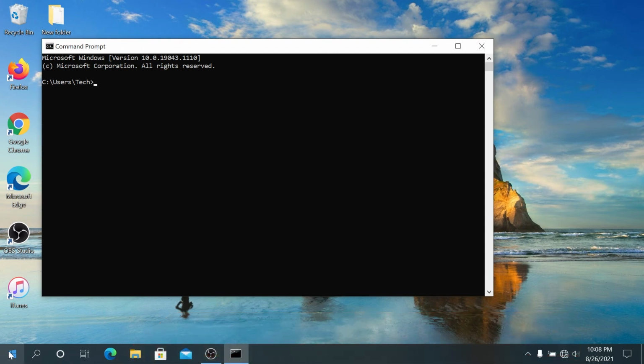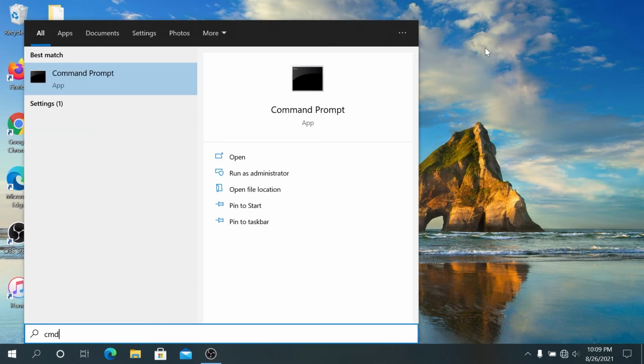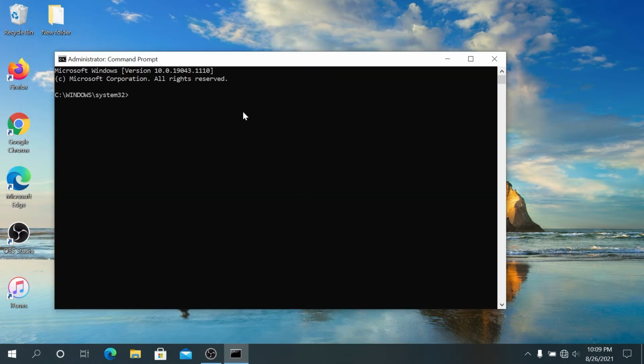In here, type the following commands: netsh winsock reset, and then press enter. And if, for example, we see this message stating the requested operation requires elevation, run as administrator, what we need to do is close this, then again press the Windows key and type CMD, then right click on it and run as administrator. And once this window appears, same thing, netsh winsock reset and then enter.